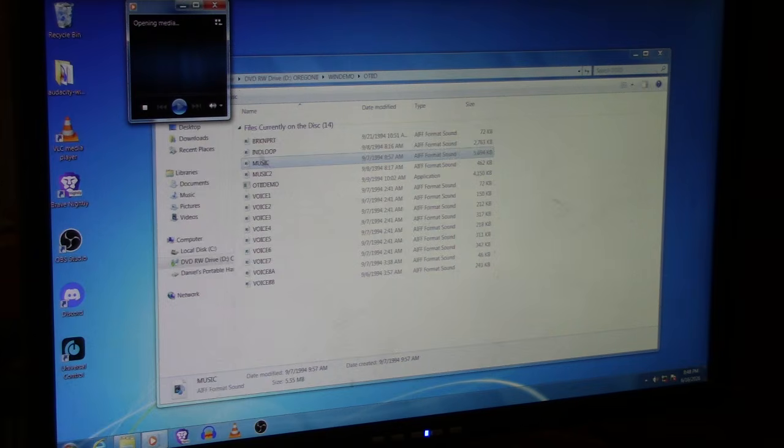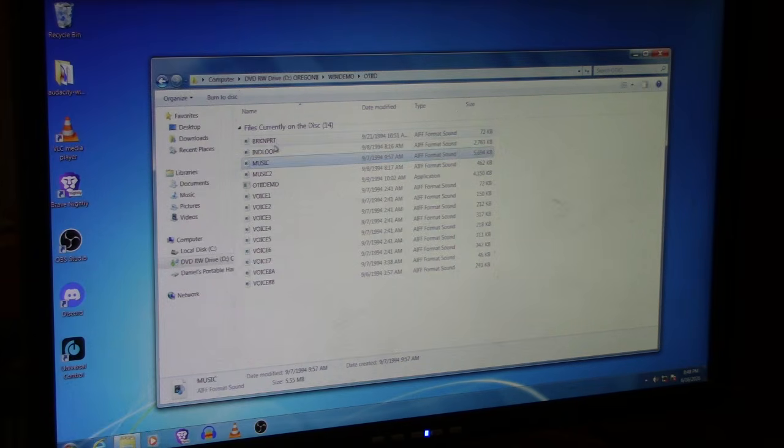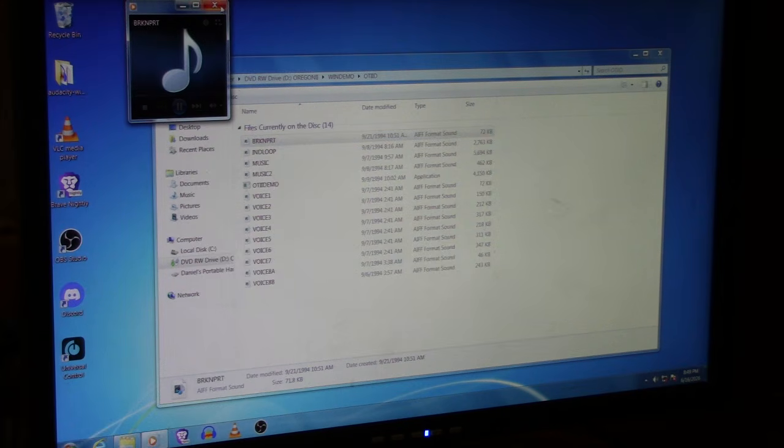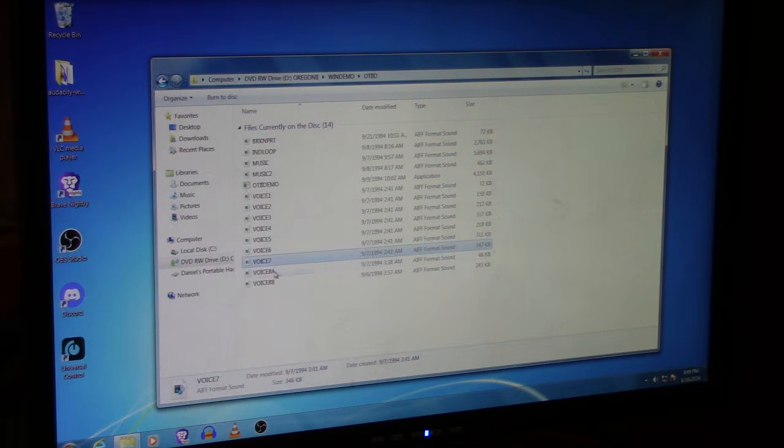Oh, so it opened the music file, I guess because it was the only one it thought it could? IND loop. Okay. Voice A8A.